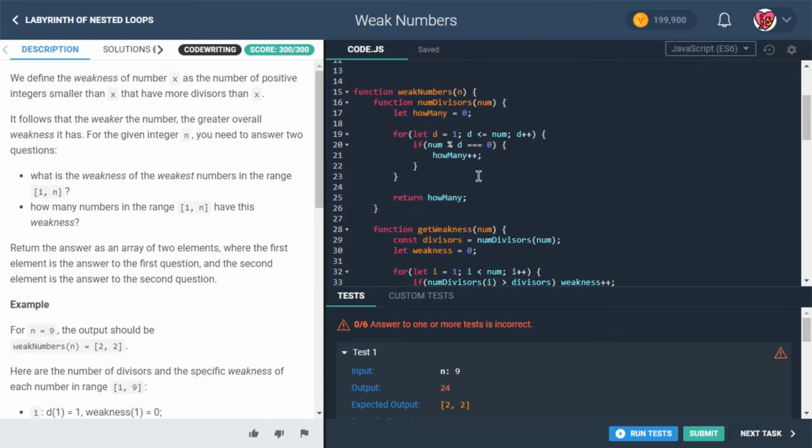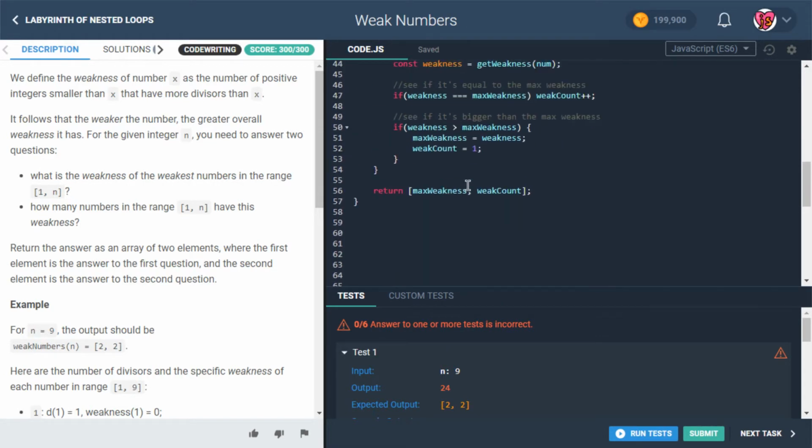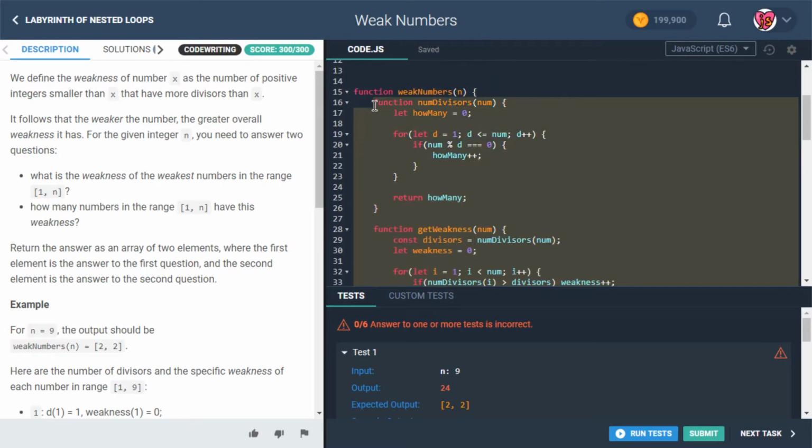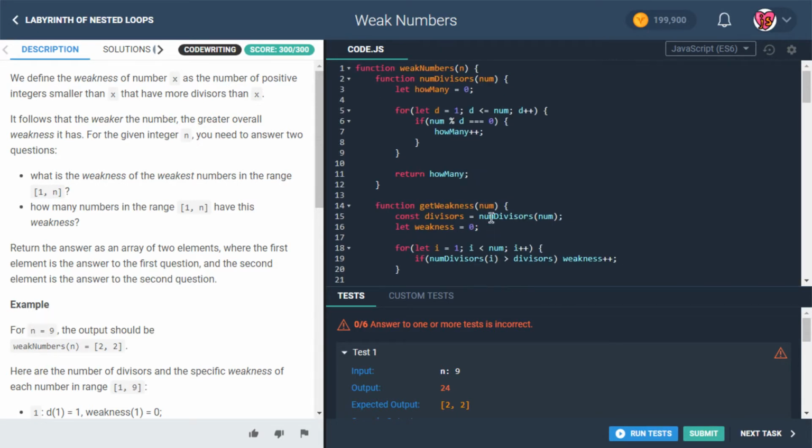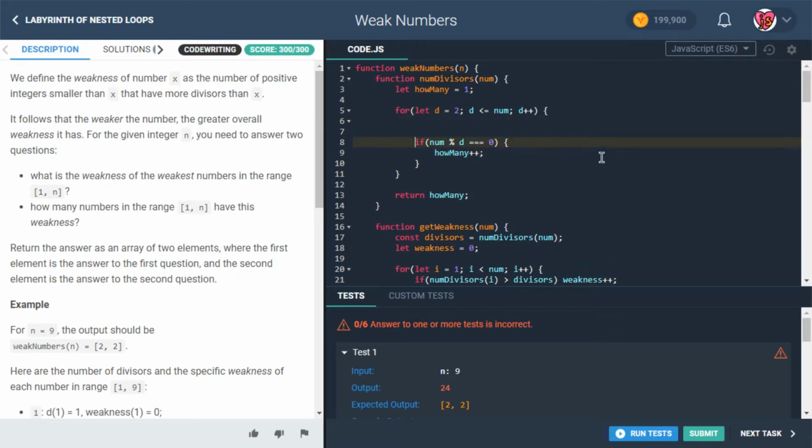Okay, let's go back to this. I think we'll keep most of this the same. Yeah, and let's not forget to put a little 2 on that. So let's paste that in. We'll keep most of this the same, but this has got to change. So how many is actually going to start at 1 now? D is going to start at 2. And we're actually going to keep this the same, but we're going to modify num as we go through.